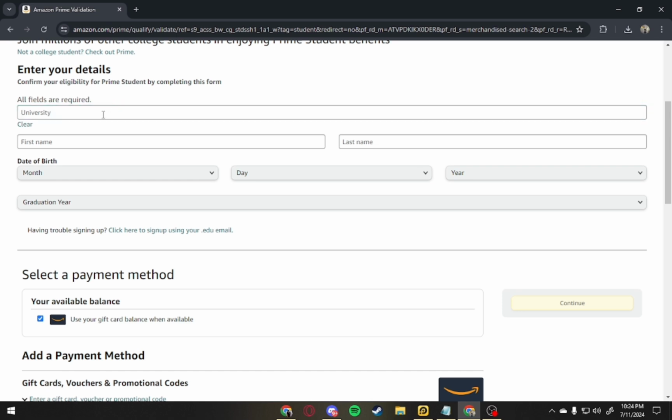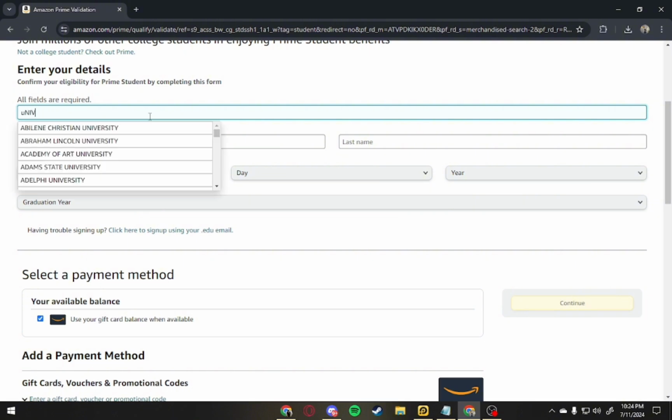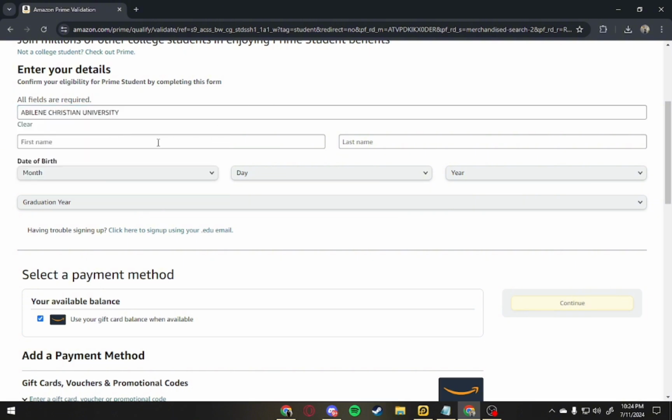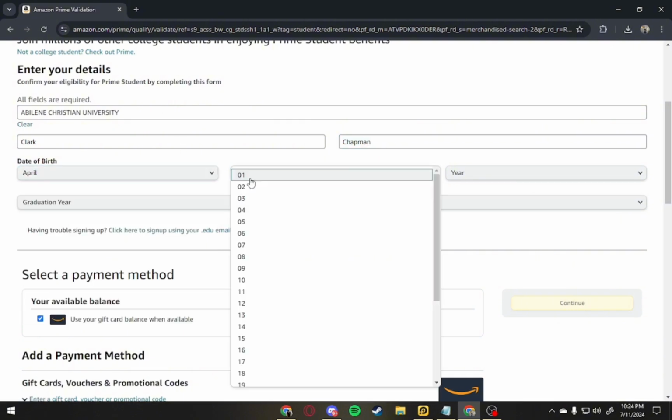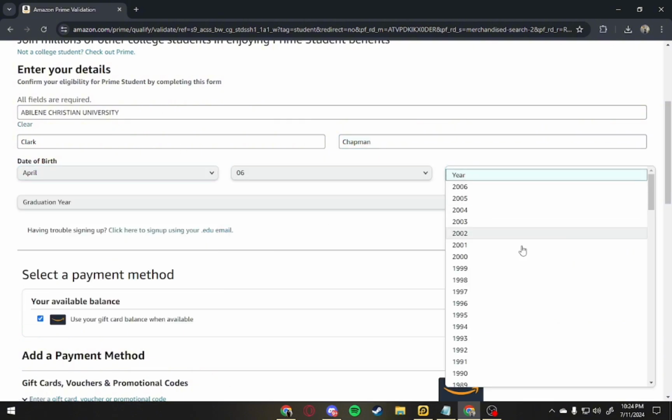And what you're going to do is just enter your details like your university name and all that. Just put your name and last name and your birth date.